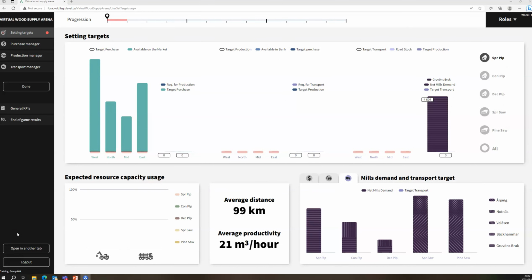Here's the online interface for setting monthly targets. On the right, transport management. In the mid, production management. On the left, purchase management. All managers can see the interface, however, only the respective manager can set their own targets. The process starts with transport management on the right, continues with production management in the middle, and ends with purchase management on the left.